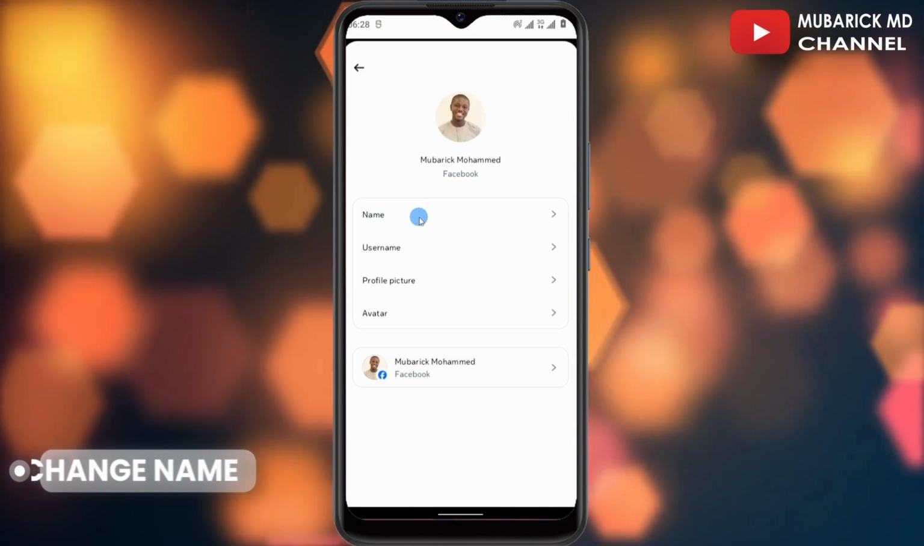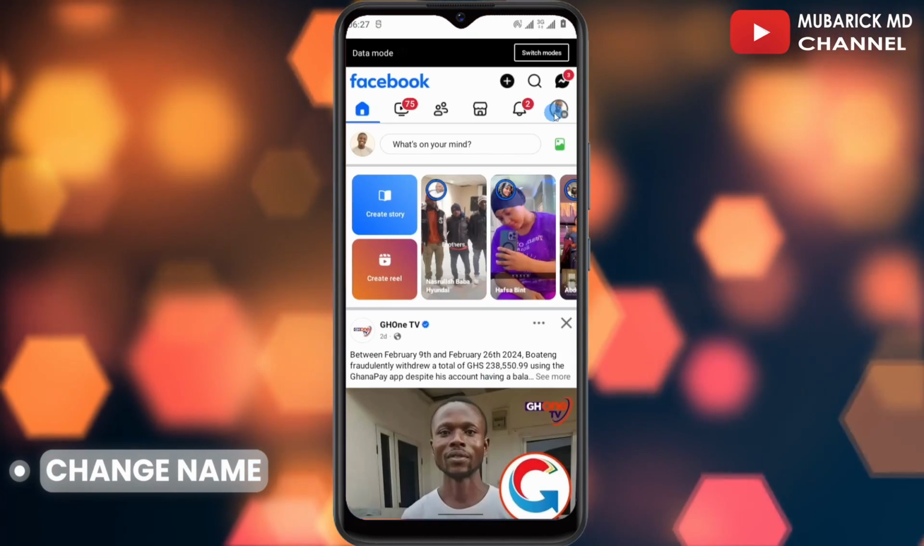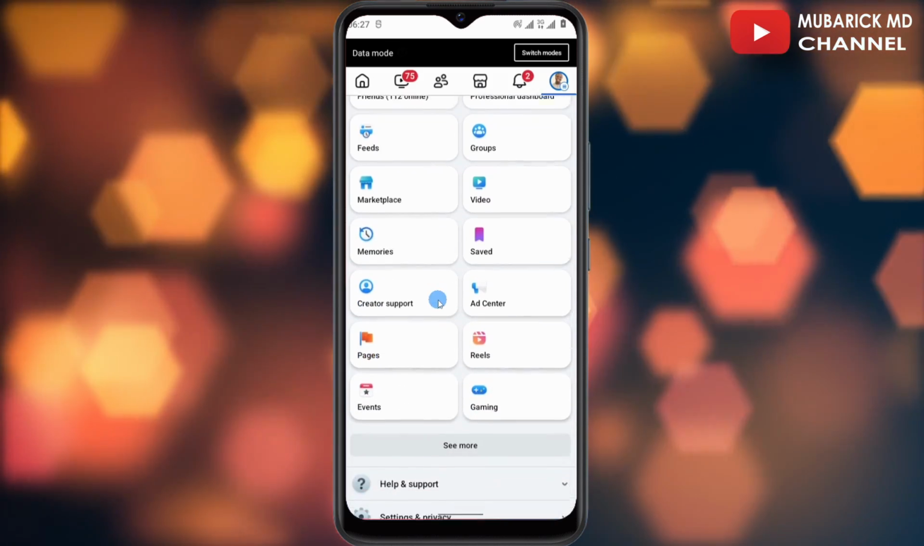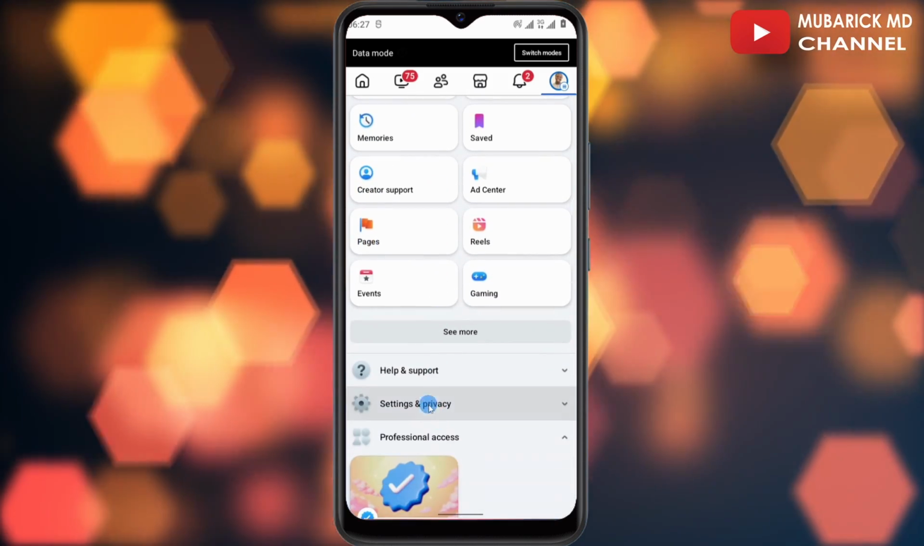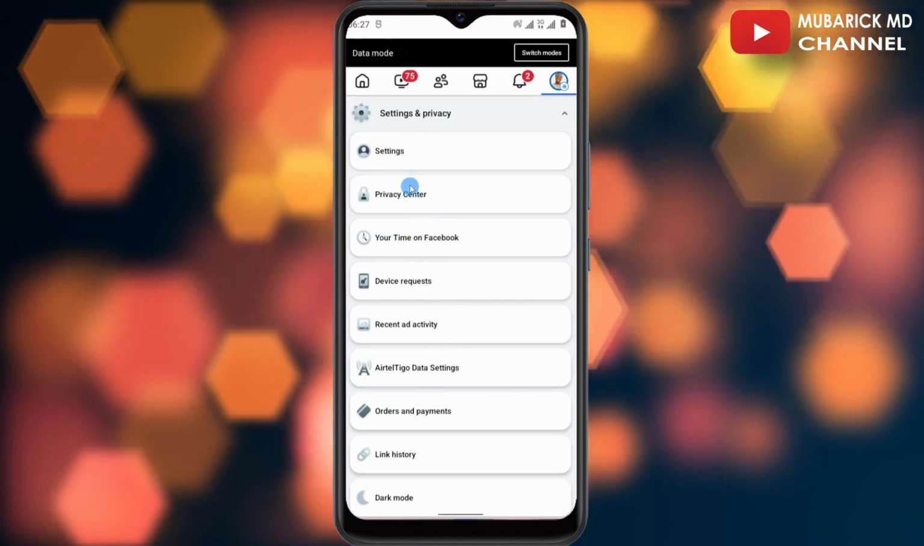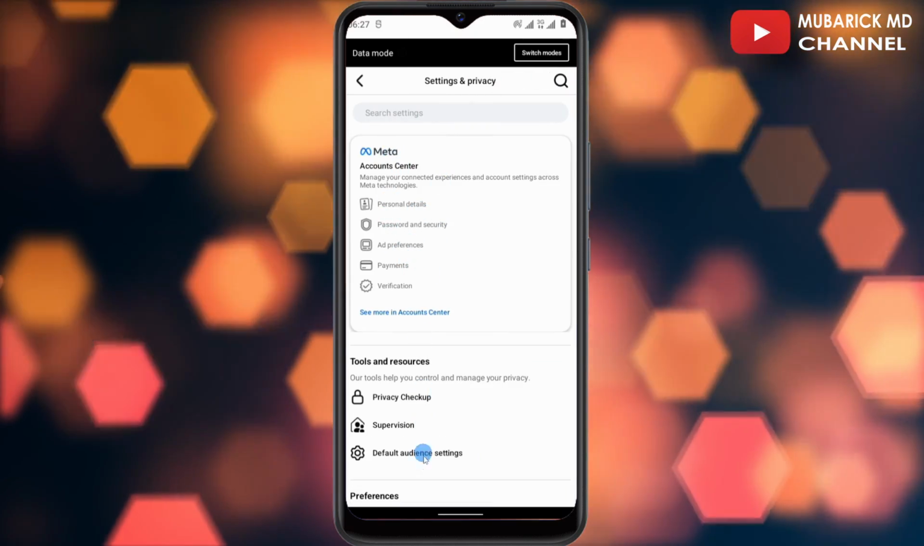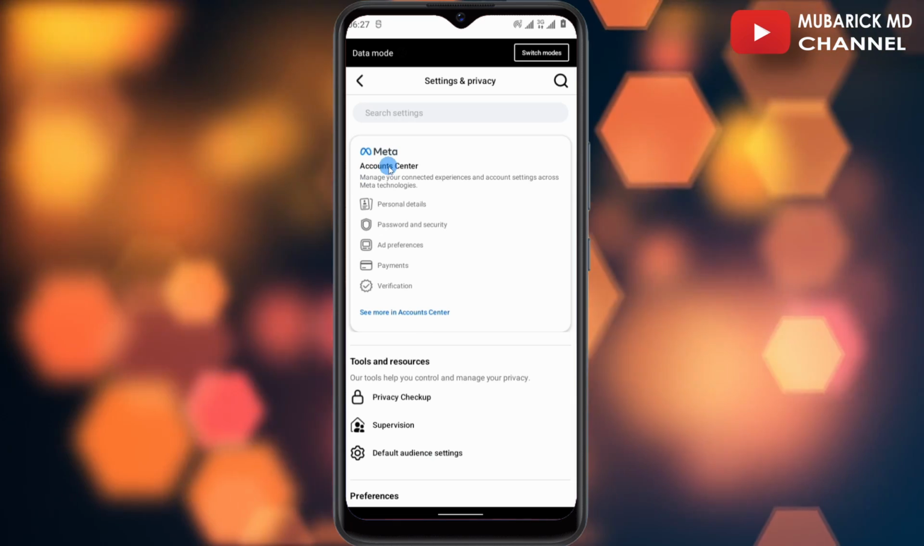To change your Facebook name, navigate to the top right corner where you see your profile icon and click on it. On this interface, scroll down until you locate Settings and Privacy and tap on it. A drop-up menu will appear. Continue to tap on Settings, and with this selected, allow it a bit of moment to finish loading. Then proceed to click on Meta Account Center.